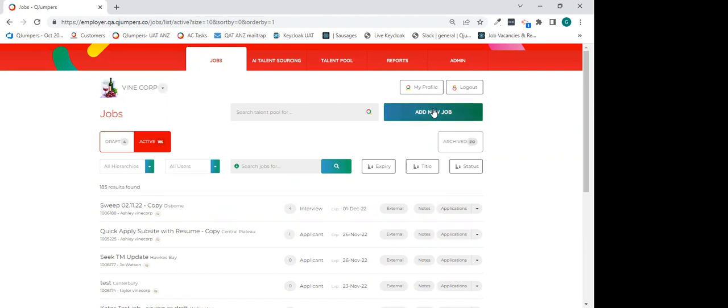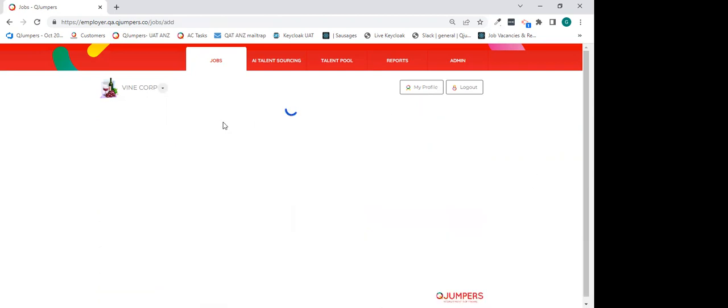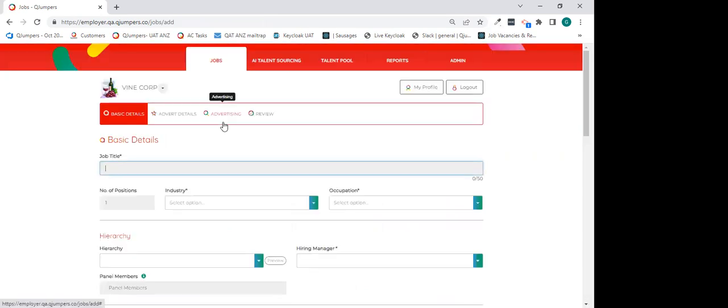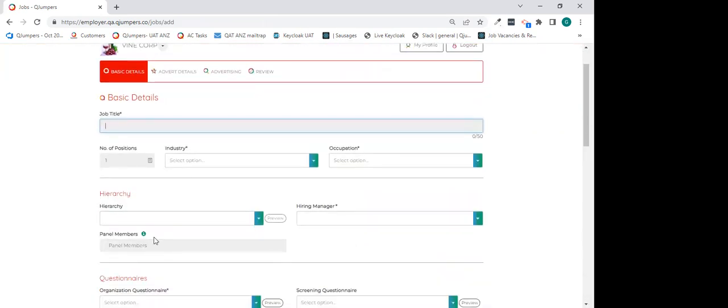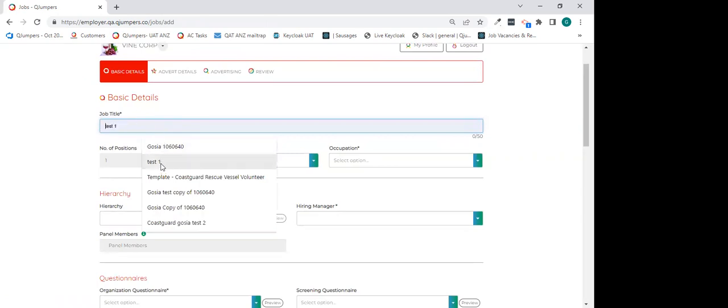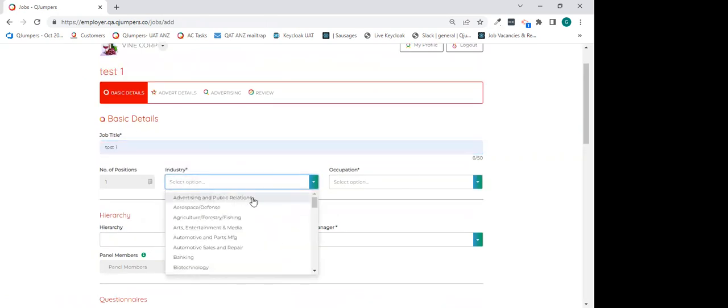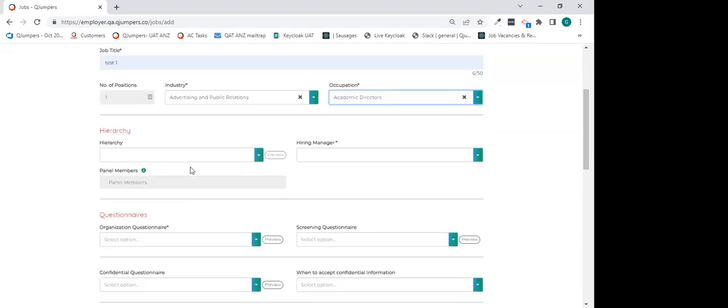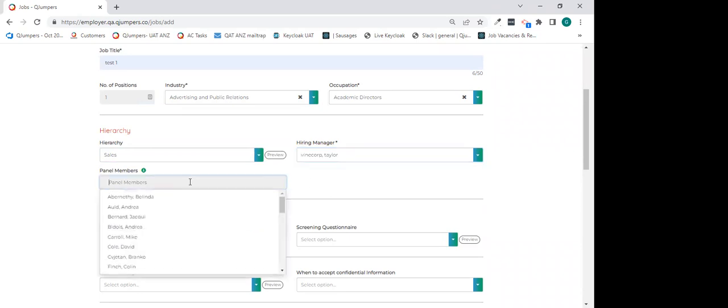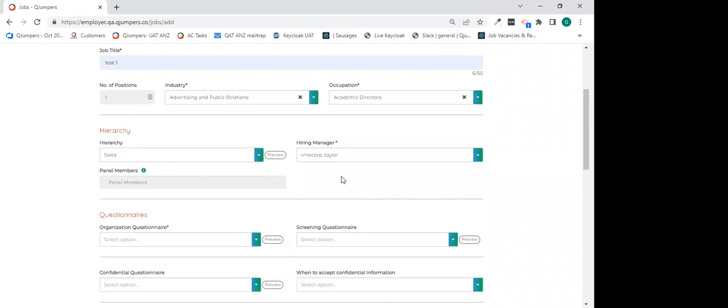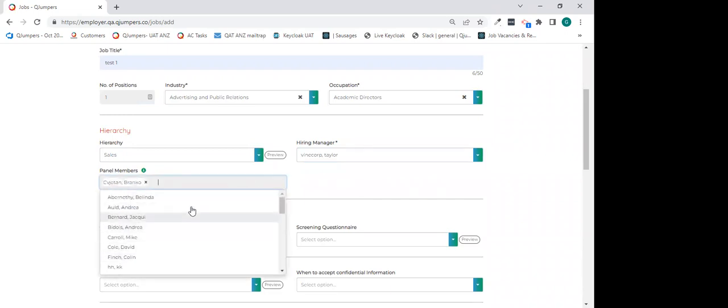So when you load a job, you will see a new field called panel members here. You load a job, you select the standard fields, and you select your standard panel members, the hiring managers. And here you will have a drop-down option of all the users that have not been suspended in your system that you can add as a panel member to this job.